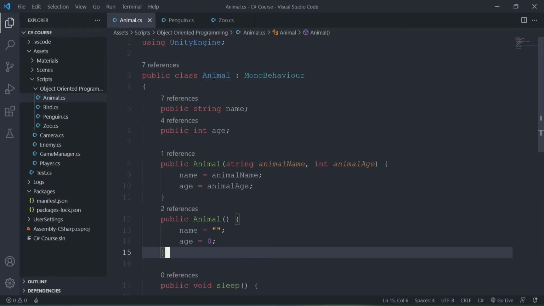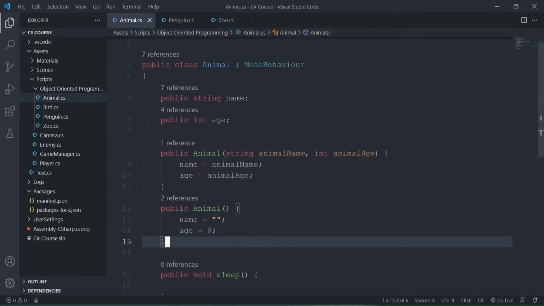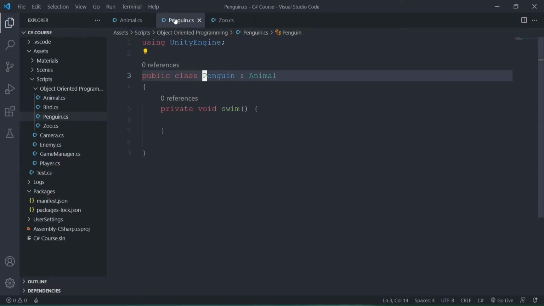So first, what is inheritance? Inheriting means getting everything from the parent class, and the child will get every single thing from the parent. I know it sounds really weird, but let us take an example. We have an animal class. A penguin is an animal, and a bird is an animal as well, right?